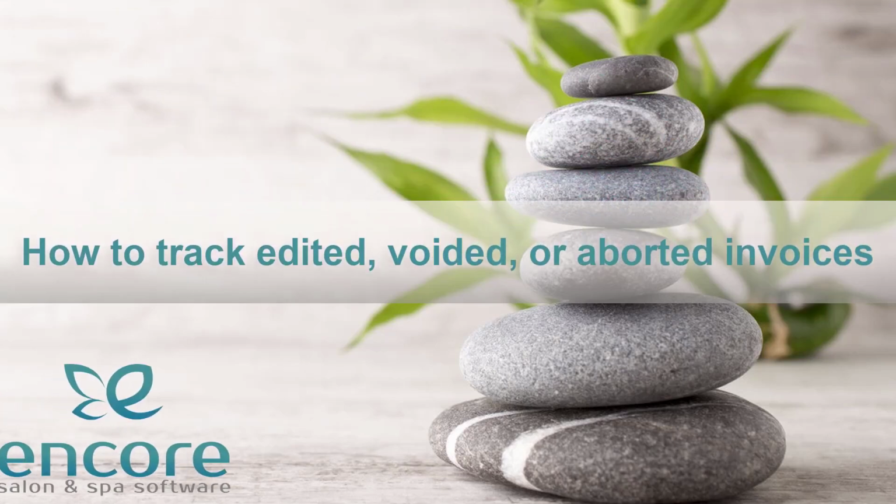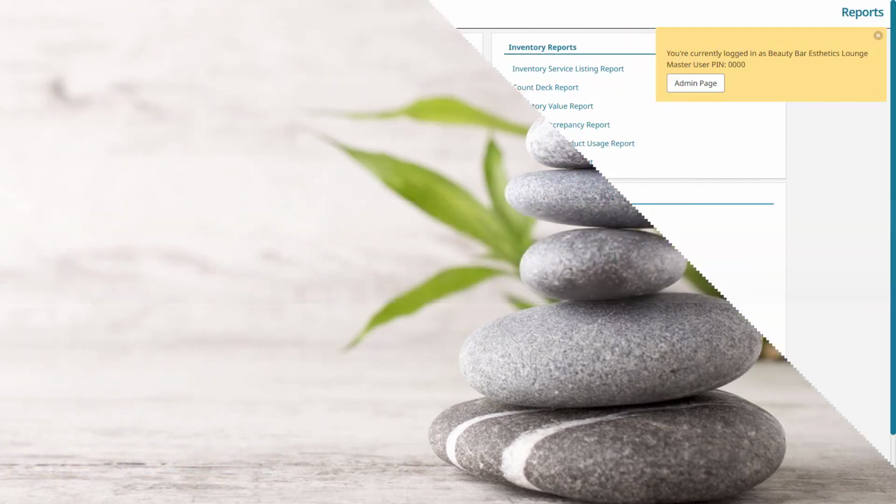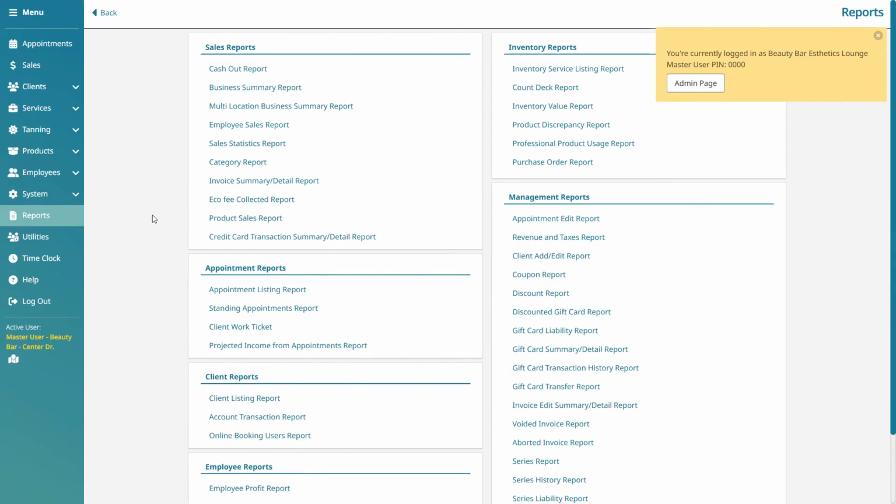How to track edited, voided, or aborted invoices. Tracking invoices that have been edited, voided, or aborted is important to make sure they have been modified for a valid reason. To start, go to the Reports area.